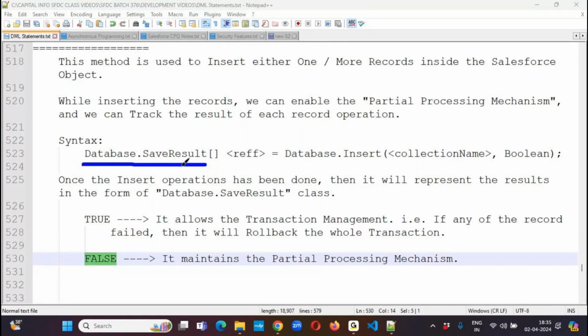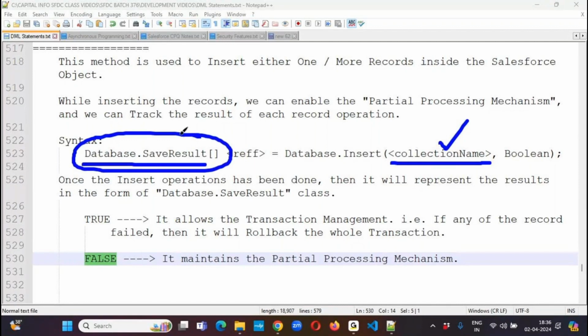But this SaveResult class can hold the result of only one record operation. Here we are inserting multiple records. We are passing the collection of records, so to hold the multiple record operation results, we use a Database.SaveResult array, or we can use a list collection of Database.SaveResult. Anyone you can use. Then how can we track the result of each and every record operation? For that, the Database.SaveResult class contains some built-in methods inside it.